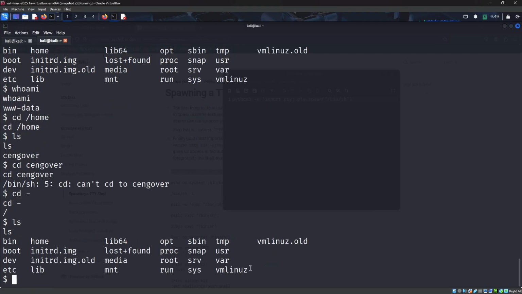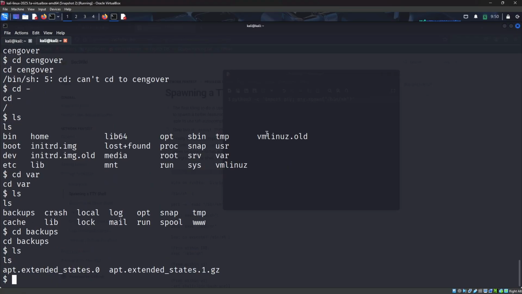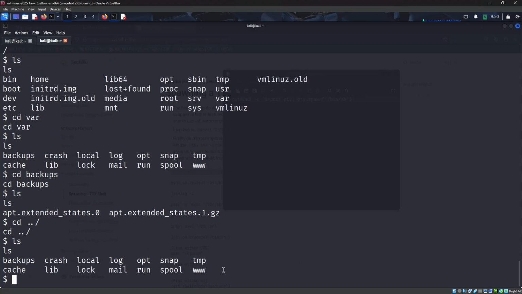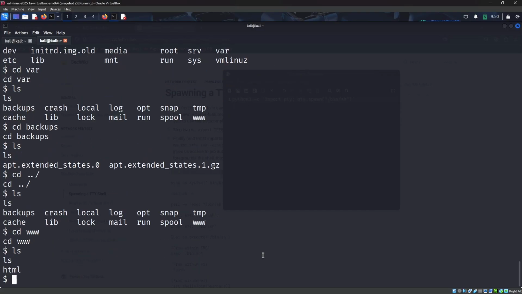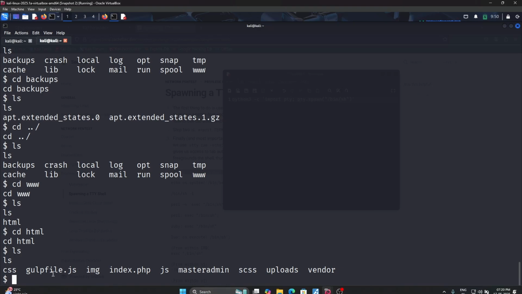Here we can just look for any kind of suspicious files. Here we have bin, home, lib64, etc, but I don't find anything suspicious here. So we can just move to the var directory. In the var directory we have backups, so we can look in the backups directory. In the backups directory I could not find anything suspicious. I'm just moving back. So in var we have www. In www, we have html. In html, we have css, gulpfile.js, img, index.php, js, master admin, scss, uploads, vendor.